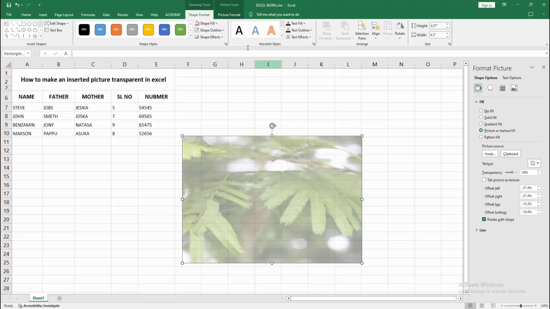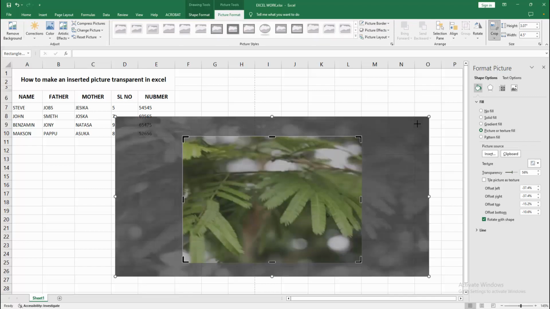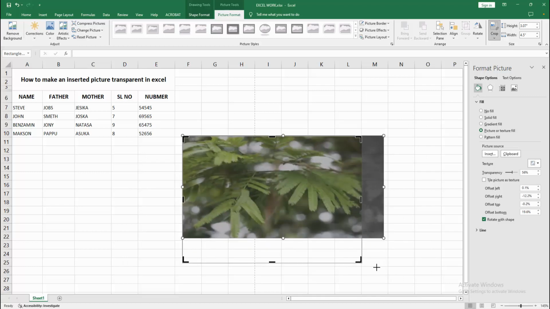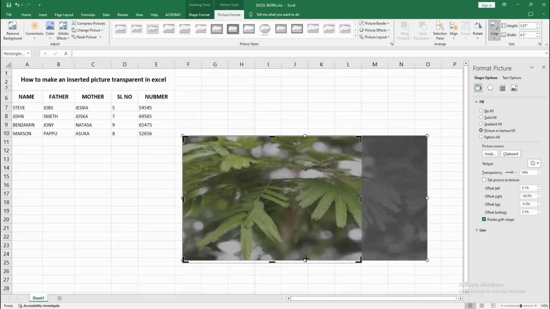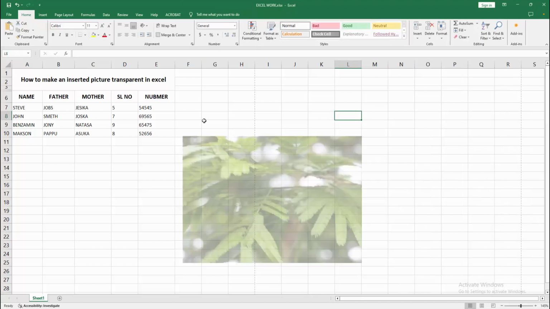Now we go to the Picture Format menu and resize the image. Now I am resizing this image. Now we can see we made an inserted picture transparent easily.